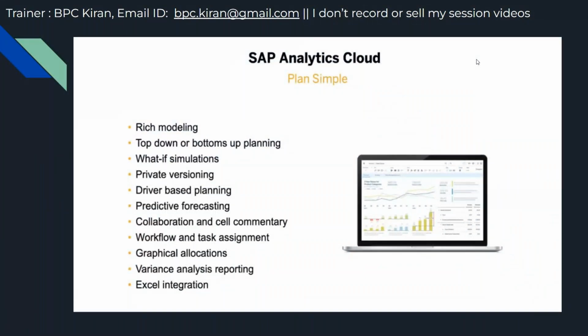So why does the customer have to choose SAP Analytics Cloud? It has different capabilities. If you see, I've listed some of the SAC planning capabilities. I'm talking about planning capabilities. So modeling capability, rich modeling capability. You can perform top-down and bottoms-up planning. So as I said yesterday, for the sales you can go with top-down, and for the expenses you can go with bottoms-up. You can perform what-if simulations.